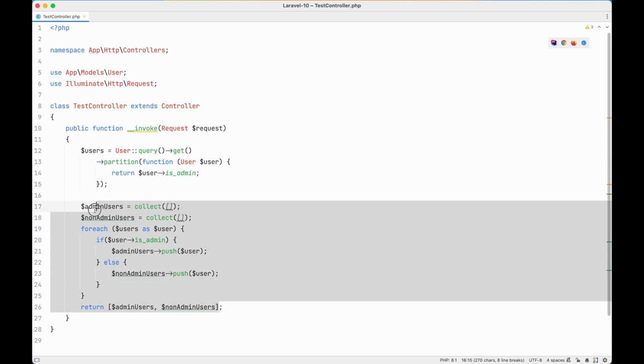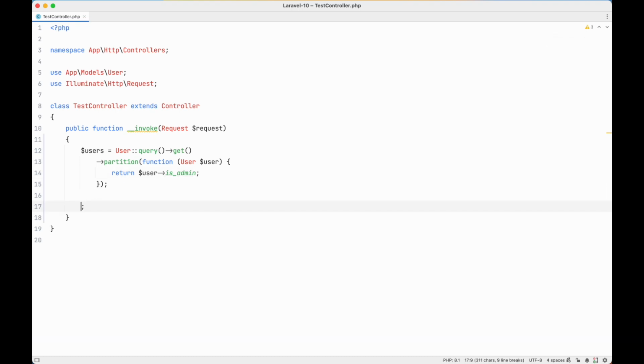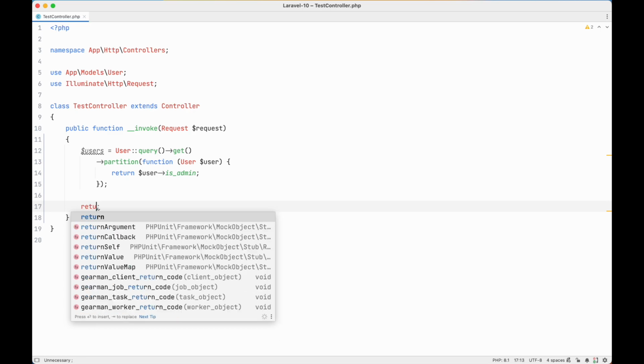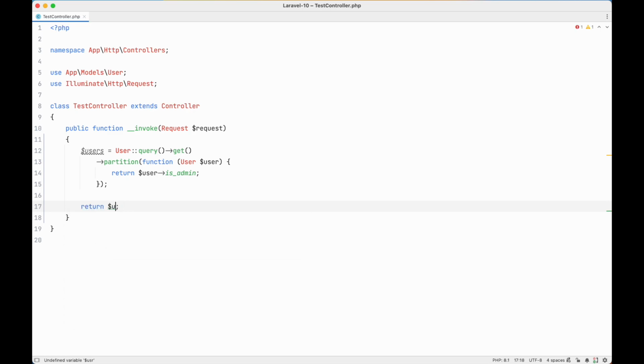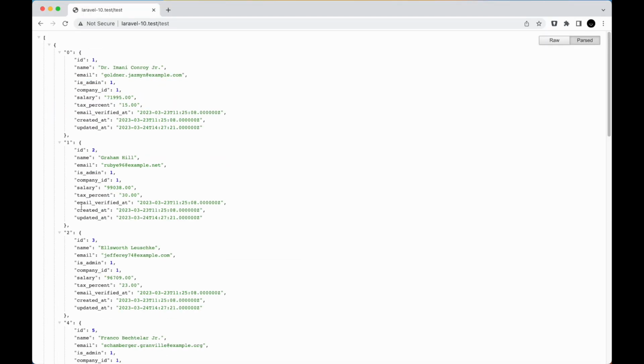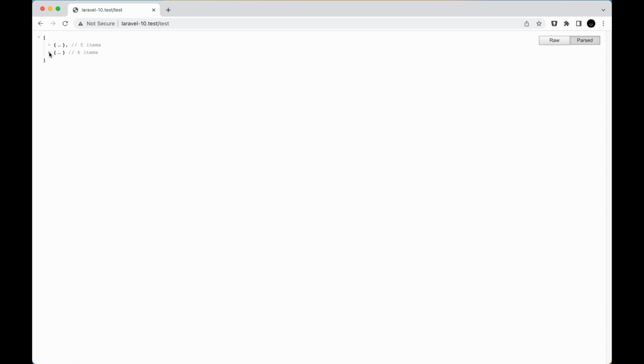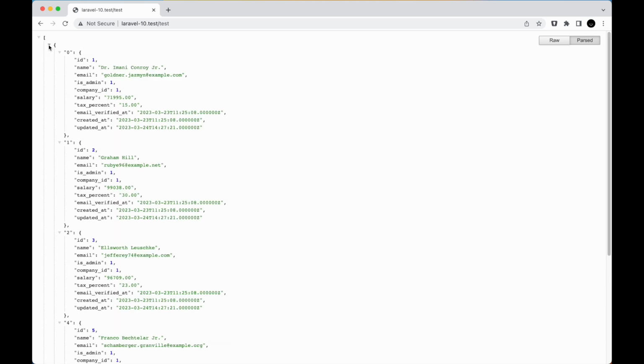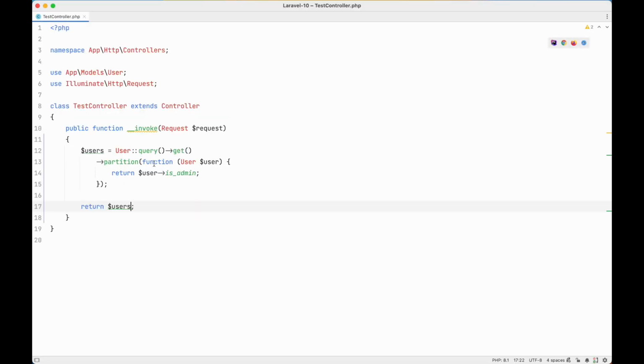If we simply delete this whole code and say return users, let's see what we have. We have the exact same thing that we had before with the foreach loop and two temporary variables. Now we have only one partition method call that takes a callback, and in this callback we are simply returning that field, which is returning true or false.